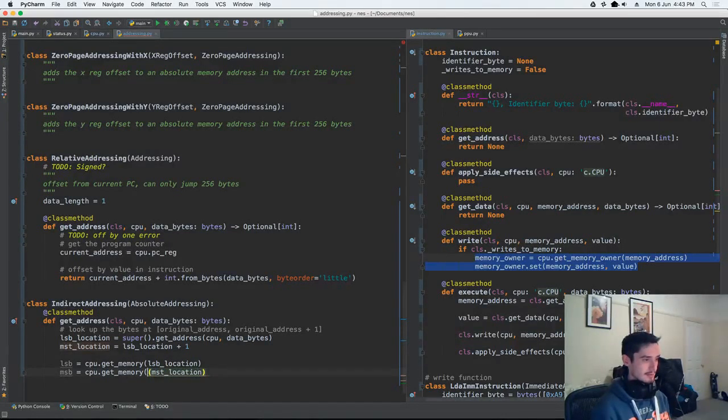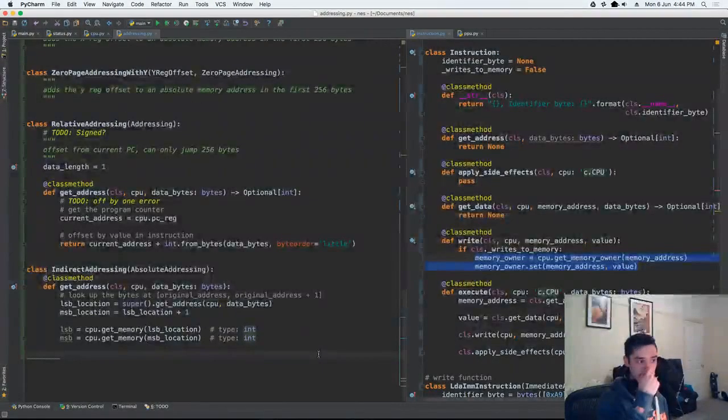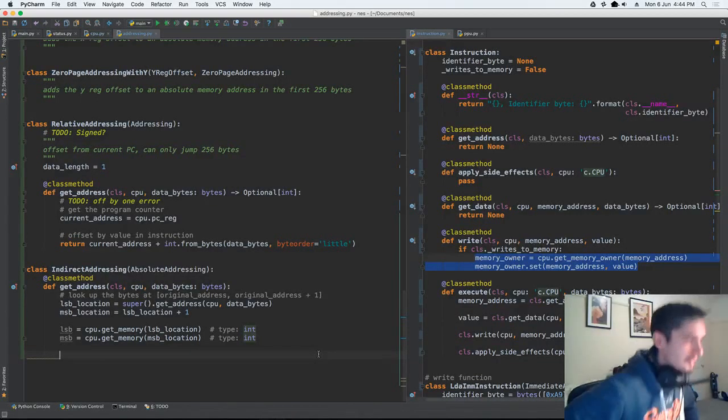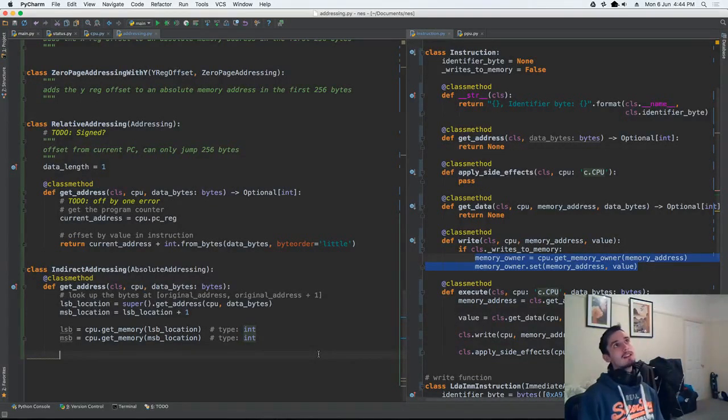Cool. So now, oops, that says MSB, not MST. We now have our least significant bit and our most significant bit, and these are both integers. I'm going to annotate that here so I can remember it later, because sometimes it gets confusing whether I'm talking about bytes or ints. What indirect addressing is going to want to do is take those bytes, the LSB and the MSB, turn that into an address, and then return that address.